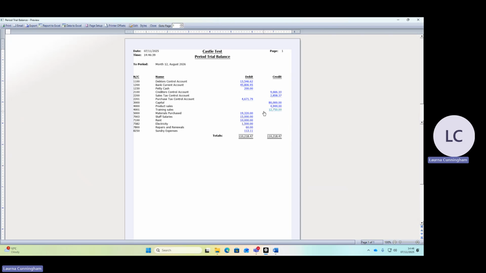Again, print it or export it, ideally export it, but if you can't, please print it. Now you'll see there's a difference in the way that Sage shows VAT versus the way we showed it on the manual. On the manual, we would have just put in one amount for VAT, and it was either a debit or a credit.